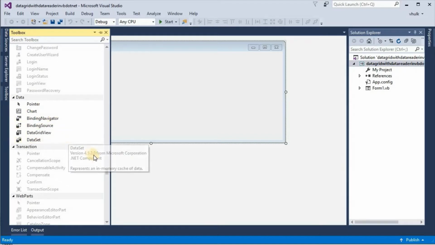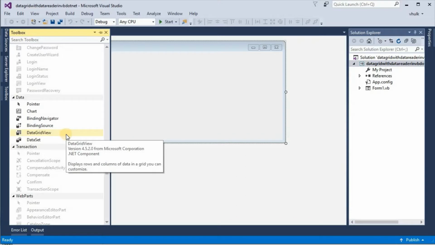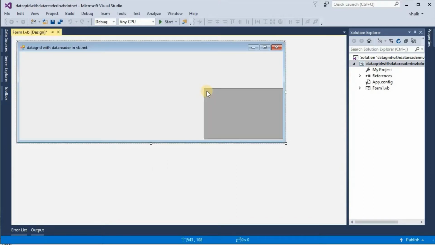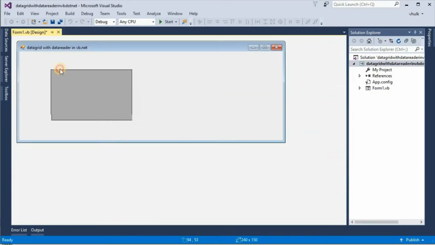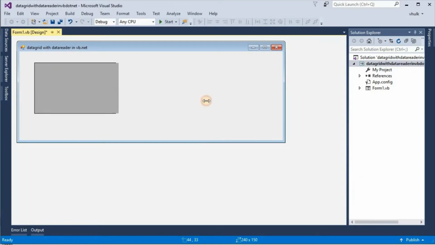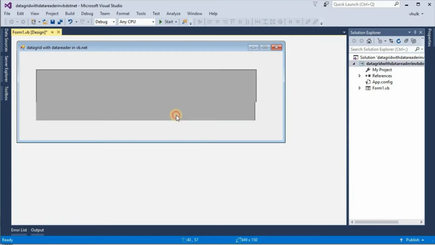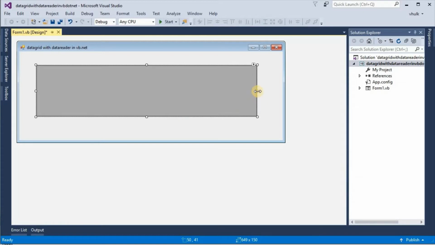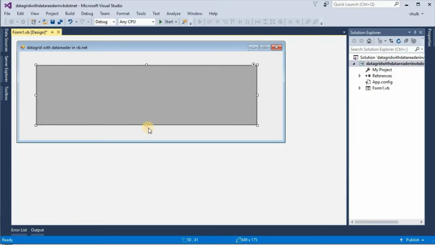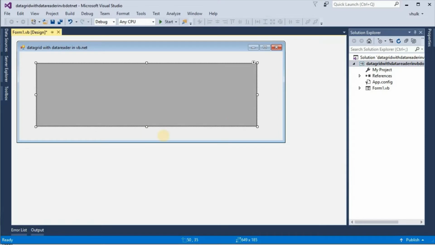Then from data section select data grid view. Width of the data grid view also, and increase the width and some height to display the records in the grid view properly.